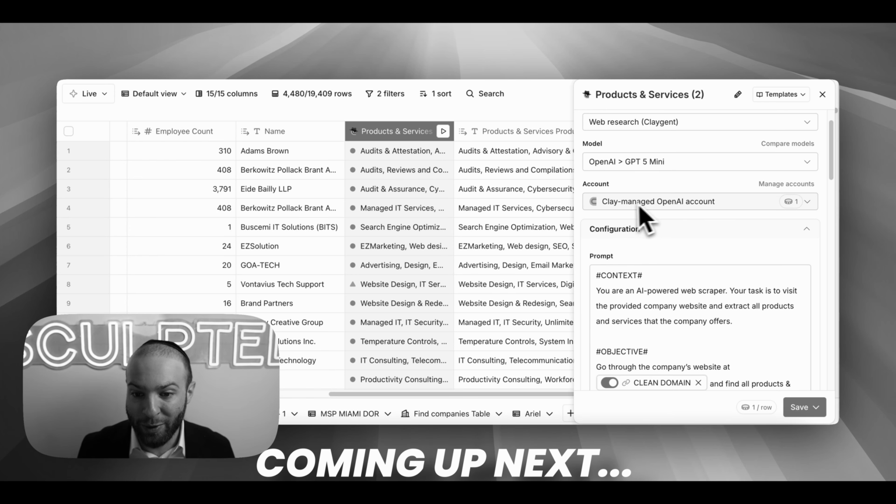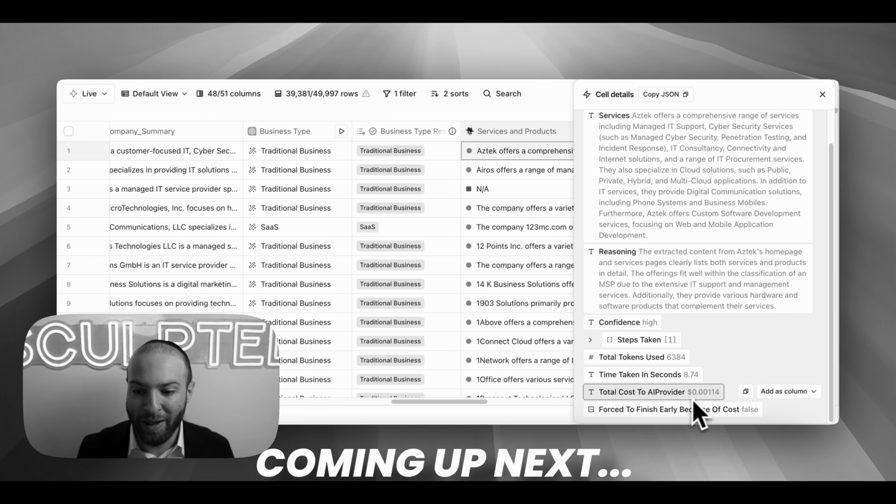First thing I notice is, boom, they're using the Clay managed OpenAI account with 1 Clay credit. So this is costing them 1.6 cents. Using our own API key and 4 mini, we spent a grand total of 0.00114 cents. That's 16 times cheaper than what they spent.